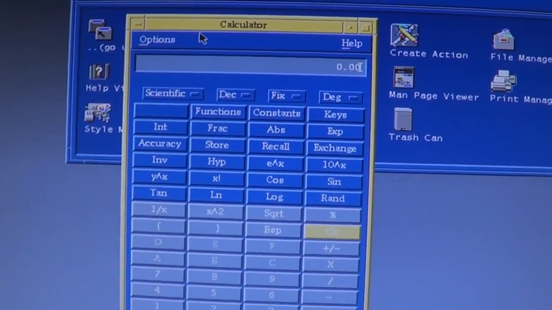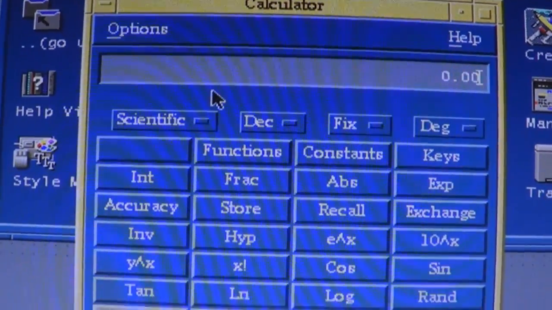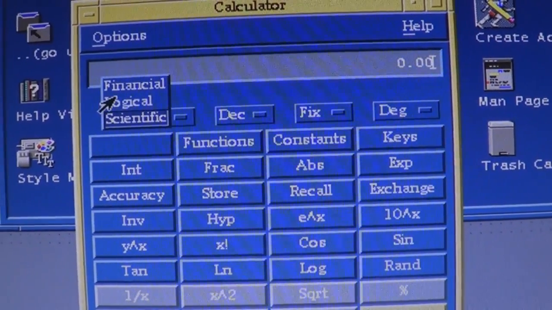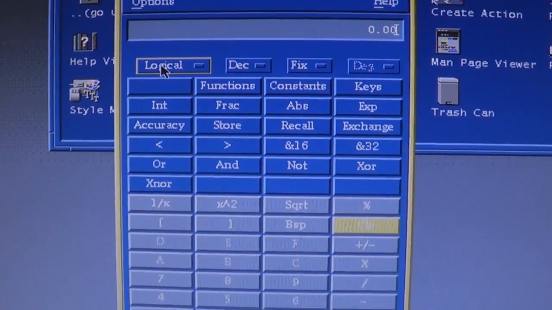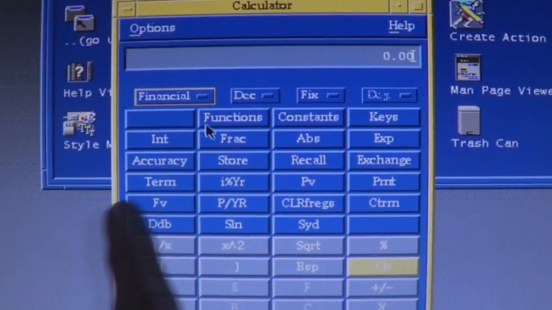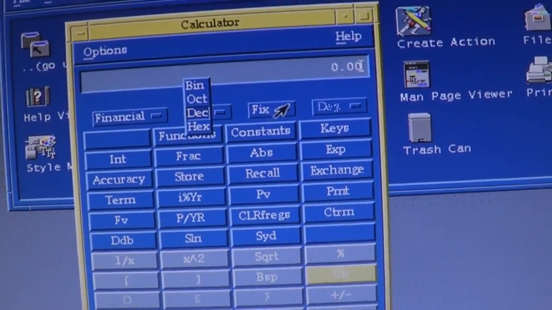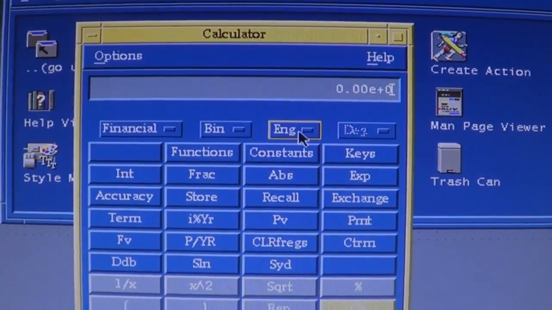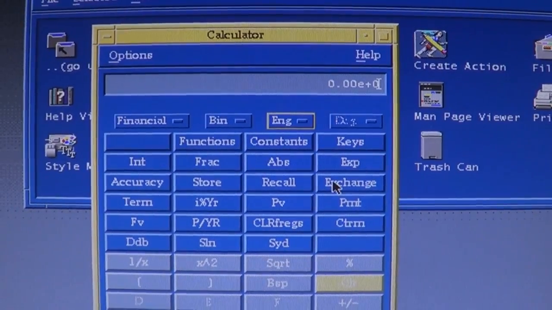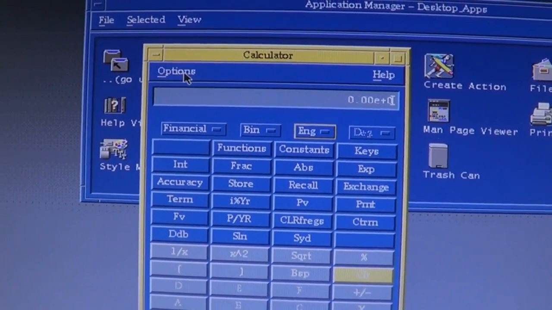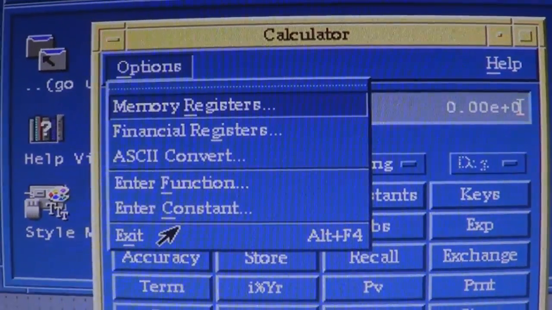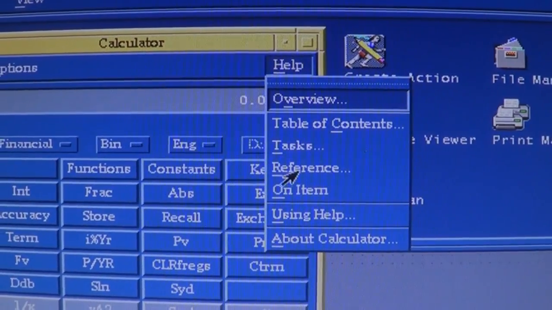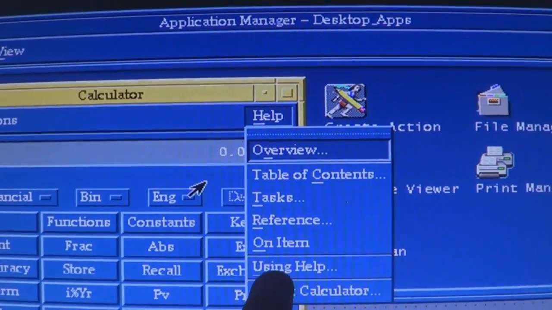And what do you think of this calculator? That looks like a scientific one to me. Frac, abs, EXP, store, recall. Logical. Oh, I don't know about that. Maybe just normal, financial. We're just changing all these things. Term. What about that? Fix. Try that. Bin, maybe? Bin. No. Fix. Oh, come on. English? No. Still not in English. I just want a regular calculator. Options? Where's regular calculator? Do you want to enter a constant, a function? Help. Where's a regular calculator? Oh, come on. Help using help.